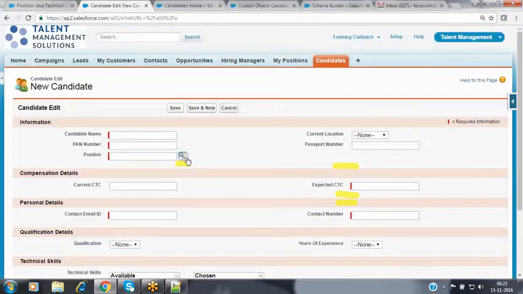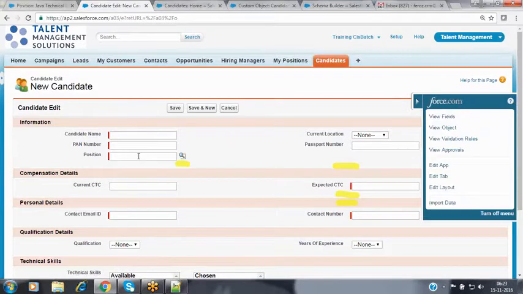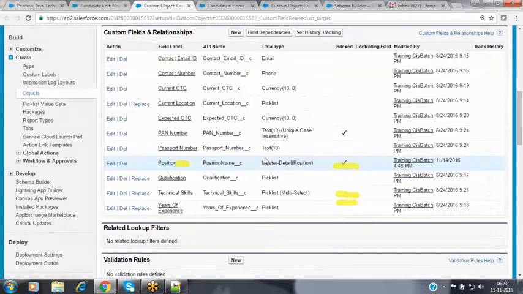Now this is the lookup filter, which is available inside the candidate object here. Now let's go to that field. The field name is Position. Go to the view fields. Open that field now.